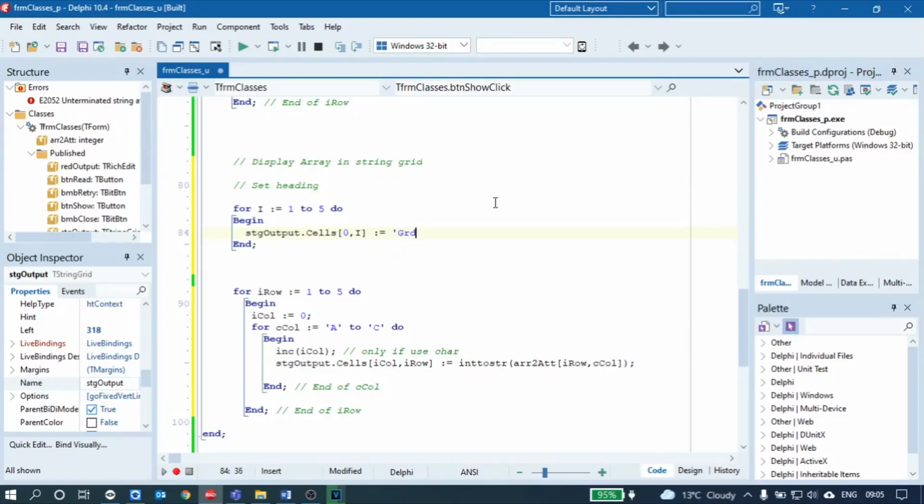Grade. Okay, what grade are we dealing with? I need a counter to go up, up, up. But of course, we're not dealing with grade 1, so I'm going to say I plus 7. That's going to give us grade 8. And when I becomes 2, it will be 2 plus 7, which will give us grade 9, and so on and so forth until the 12th grade.